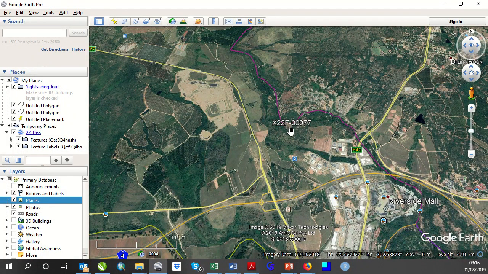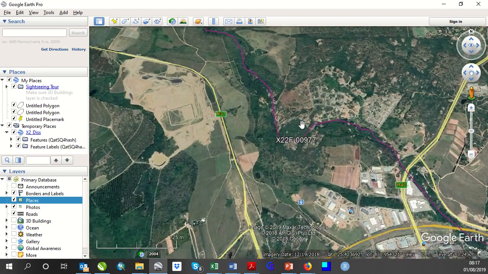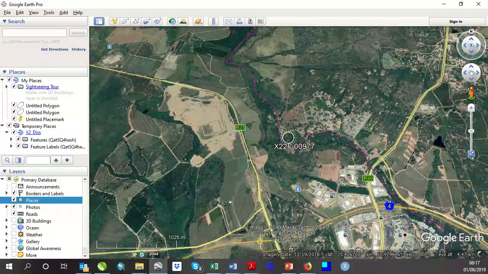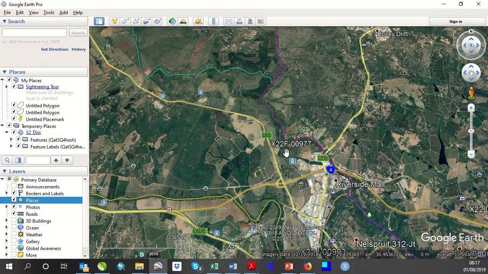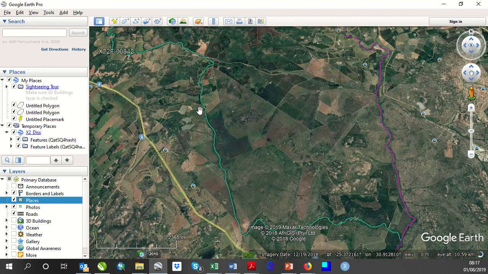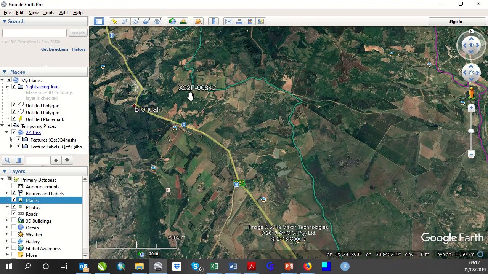And what the new file gives you is this sub-quaternary reach code. So I know that this reach code in purple is called X22F00977. Okay, that's important because now I'm going to open the Excel spreadsheet and look for the data. So in your catchment, the catchments that you are interested in, you can see is X22F00977. And if you go upstream in the Niles River main channel, you've also got X22F00842.